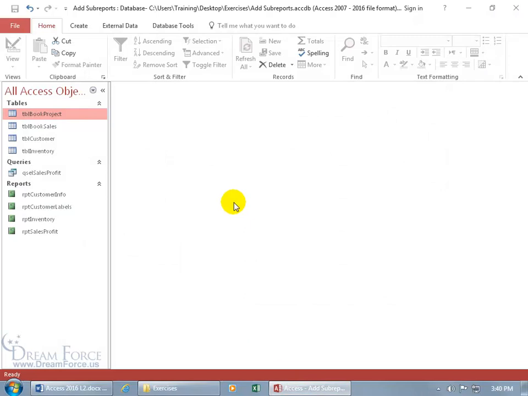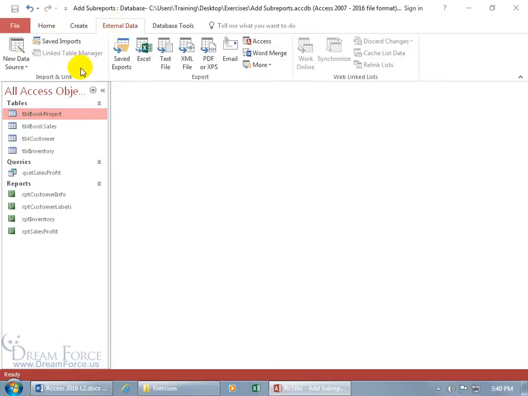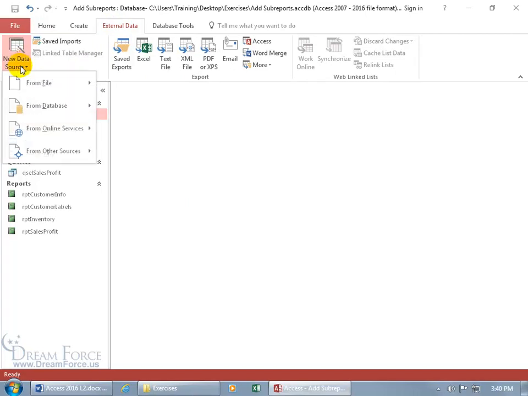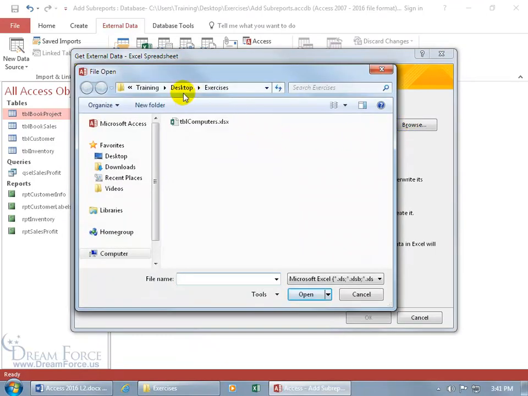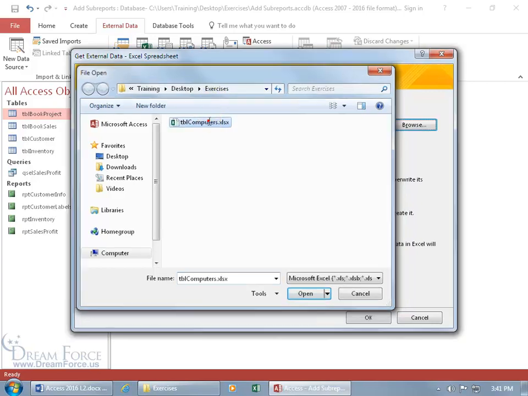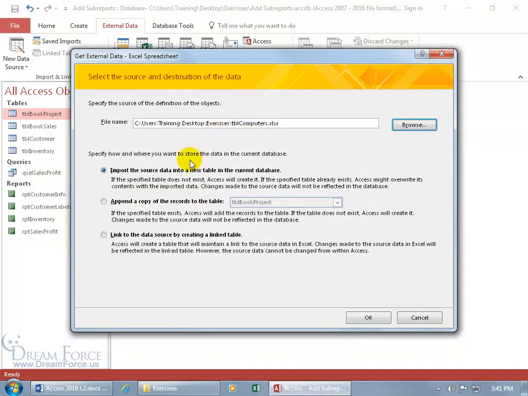Now to import that Excel file, you want to come up here, click on the external data tab, go to the import and link group, click on new data source. Where's our source? Is it from another database? And well, it doesn't see Excel as a database, just another file. Fine. Let's go ahead and select Excel. And it says, okay, where is the address for this Excel file? Let's browse for it, and it's on the desktop in my exercises folder right there, double click, and now it's pointing right to it.